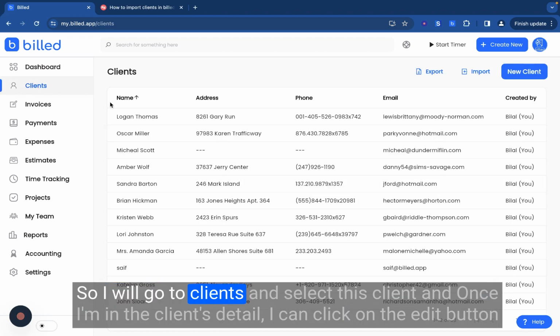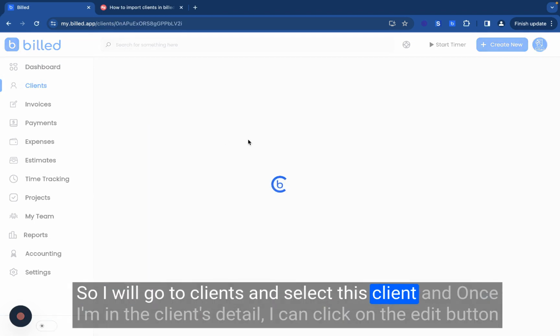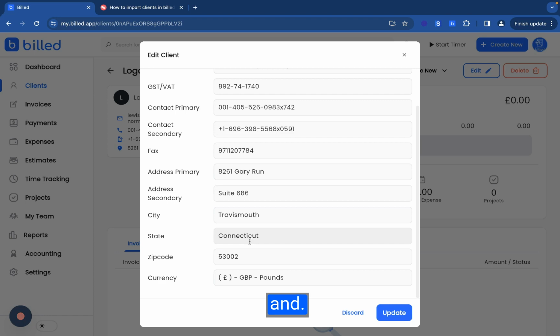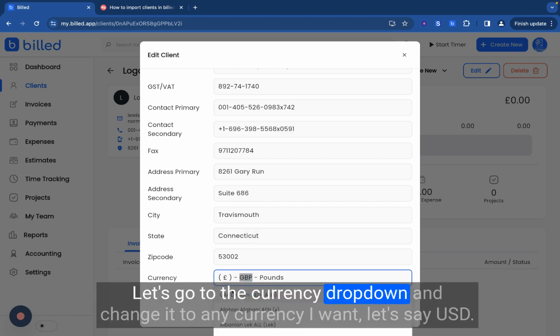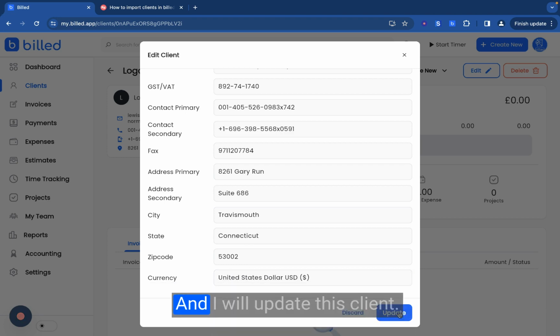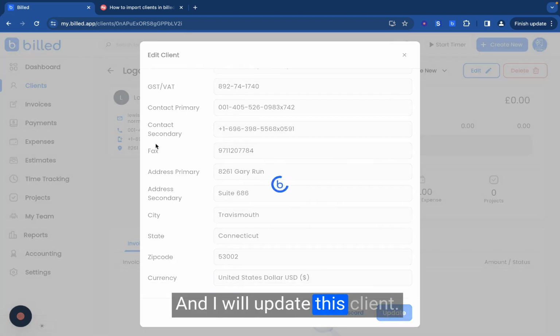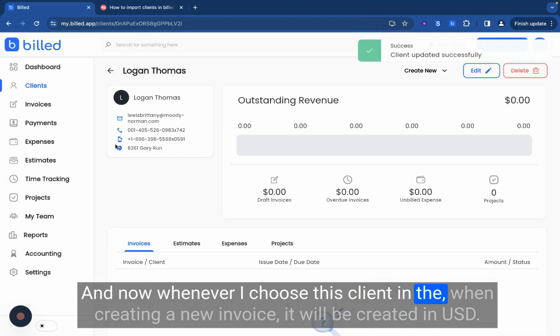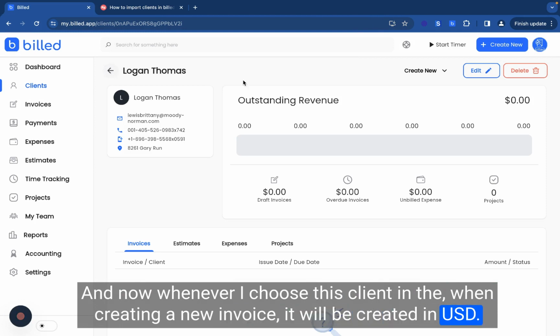I will go to clients and select this client. Once I'm in the client's detail, I can click on the edit button and go to the currency drop down and change it to any currency I want. Let's say USD, and I will update this client. Now whenever I choose this client when creating a new invoice, it will be created in USD.